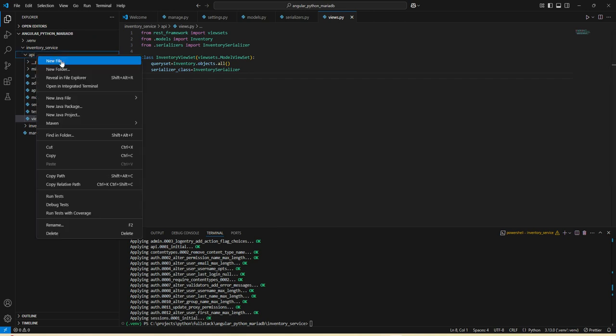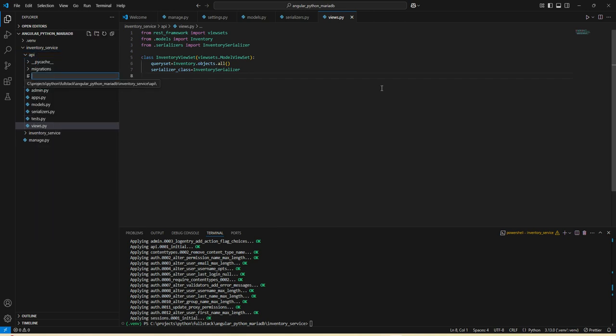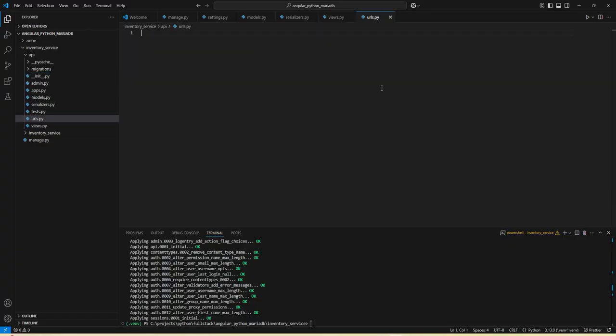Now the next thing, we need to create and configure the URLs. First we can create our application-level URLs. Here we can use Django's URLs and import path and include. Next we are going to use rest_framework.routers and import DefaultRouter. Next we are going to use views, and our view is InventoryViewSet.